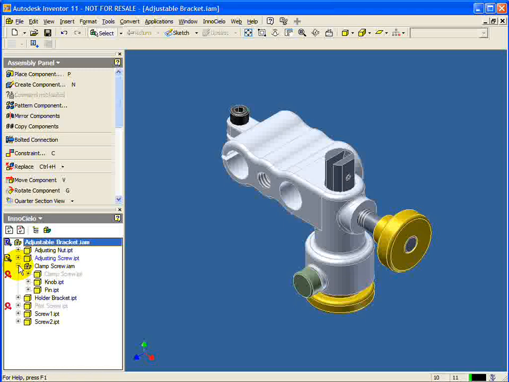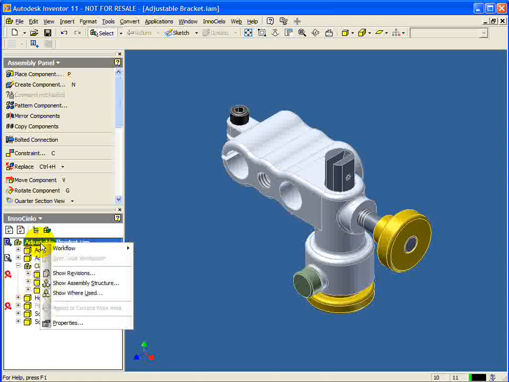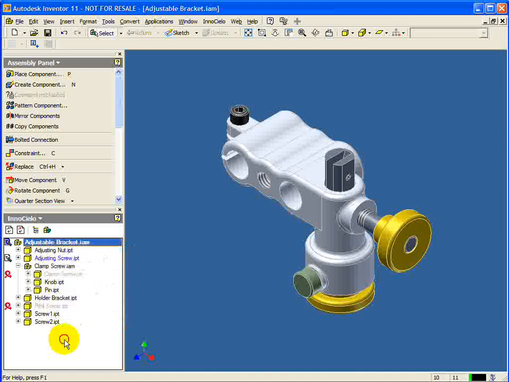Next to each document, you can see an icon to indicate the document's current state. Documents without an icon are released. The last element of the InnoCielo browser is the context menu. You can simply right-click on a document to bring up the context menu. We will be covering the context menu and some of its commands a bit later in the video. First, let's have a look at the toolbar.